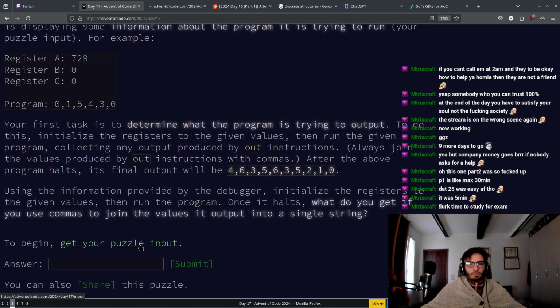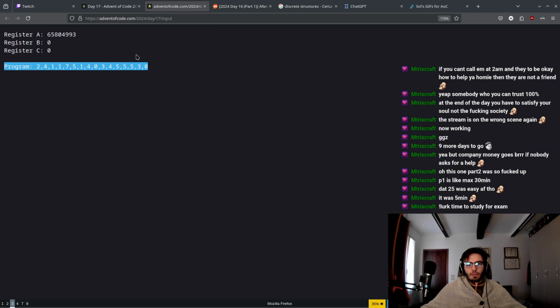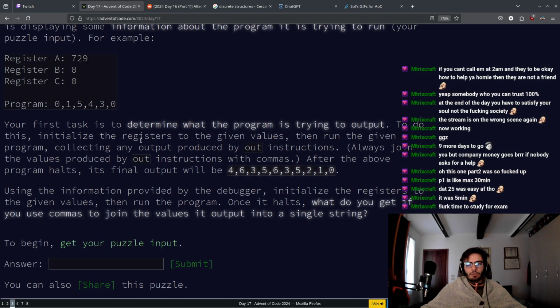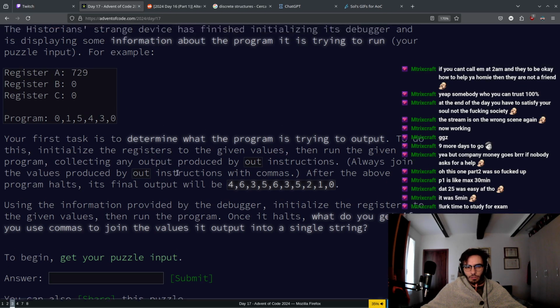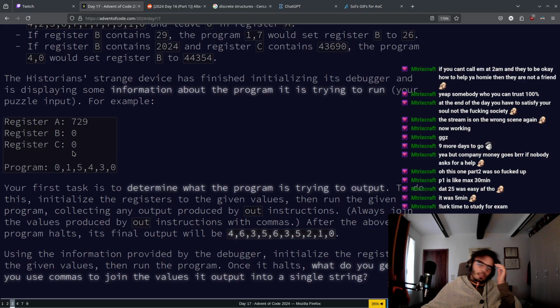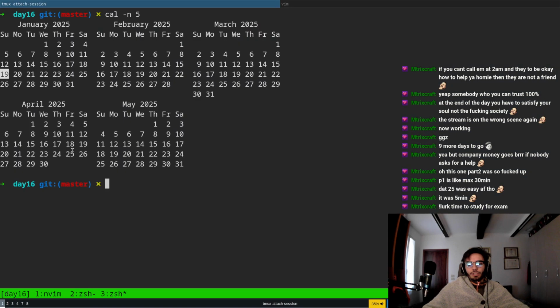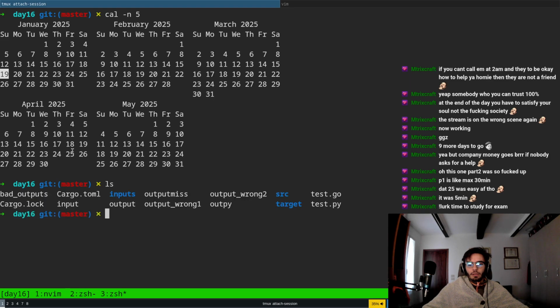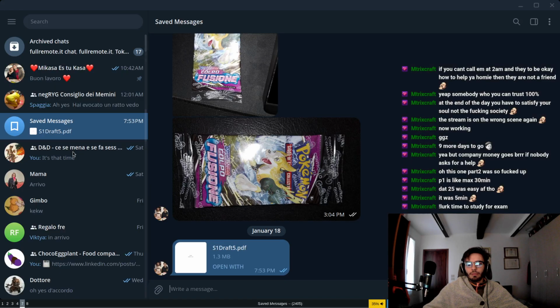Let's take a look at the output. I suppose it would look like this. Yeah, sounds great. Alright, so this is basically assembly. Interesting. Actually interesting. Okay, so copy my template as my day 17.